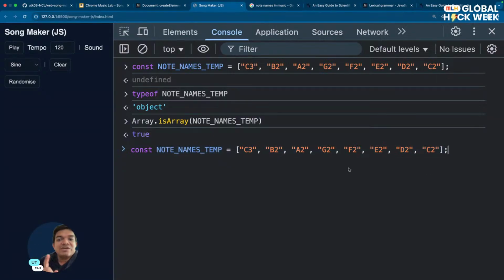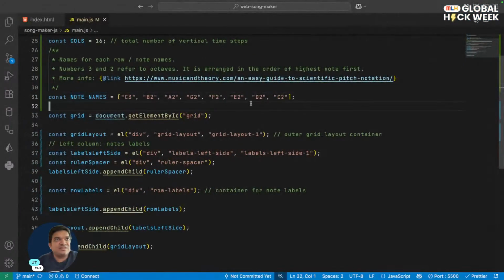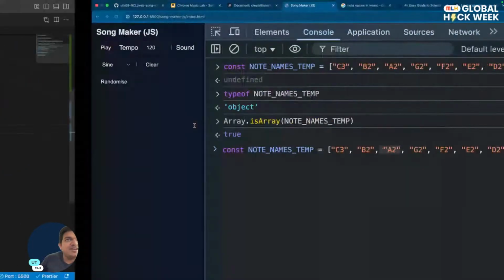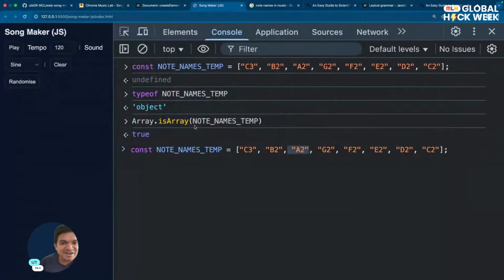Now, what if I want one element from it? Because as I said, we could have created one variable for C3, one variable for B2, one variable for A2, and we could have done what I want to do, which is create one div at a time for it. Okay, I could have done that, but I did not. Why? Because we are smart, right? You are smart, and I'm slightly smart. And in my smartness, I knew that I could group them together, use an array.